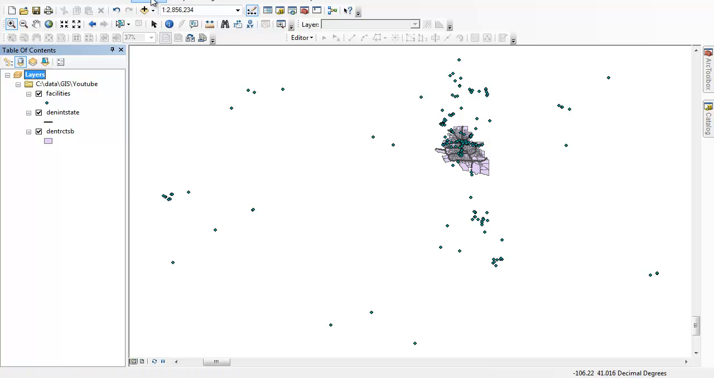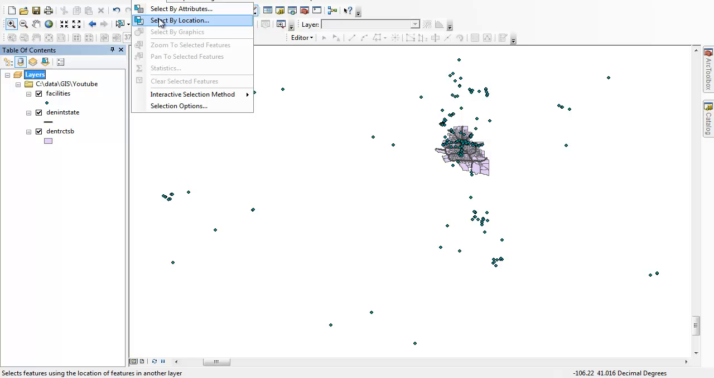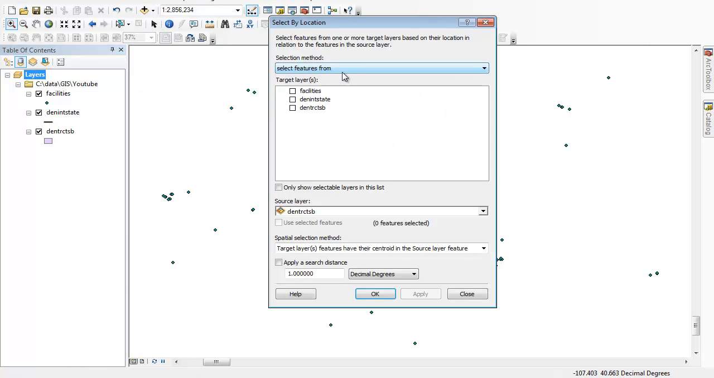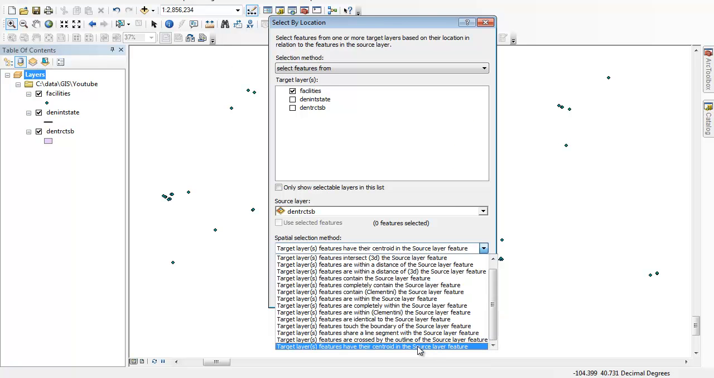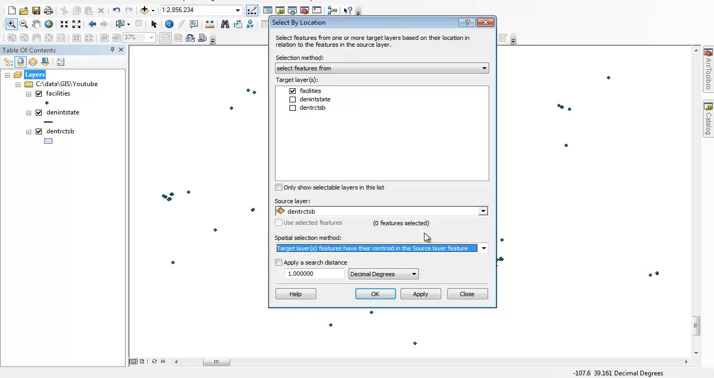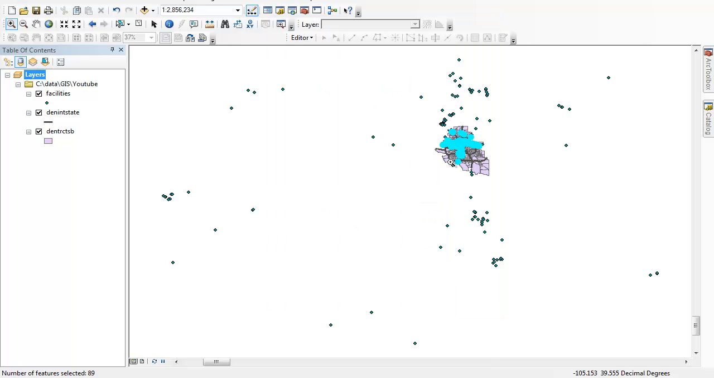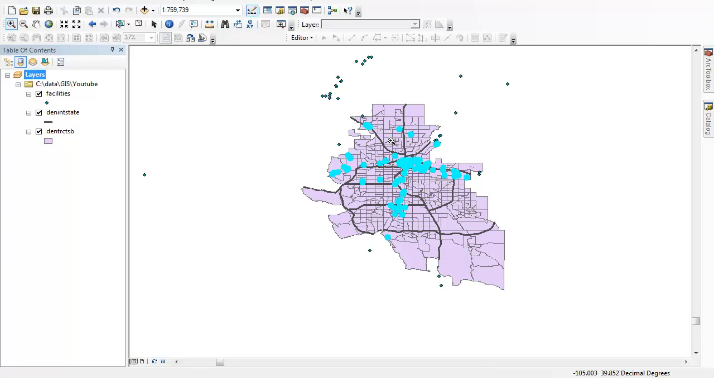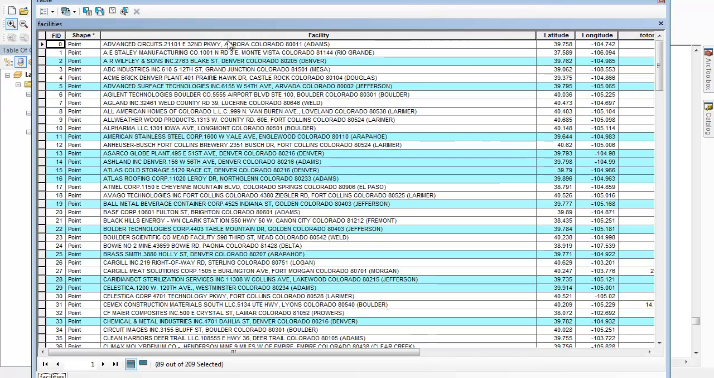Now we can use the selection menu, select by location. We're going to select features from facilities for the entire state of Colorado that have their centroid in whatever boundary we're using. In this case, we're using Denver tracts, and we'll hit OK. So you can see how it's highlighted those particular facilities. And if I open up the attribute table, you can see which rows of data it's highlighted.